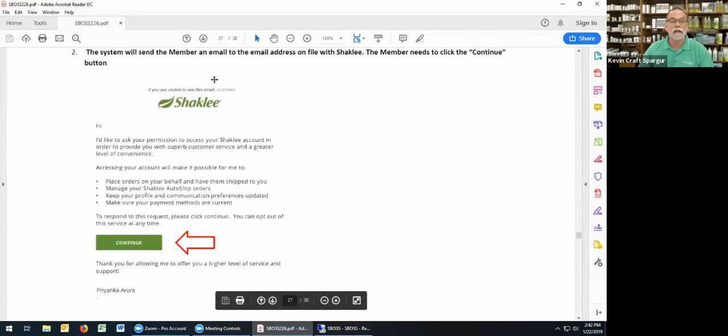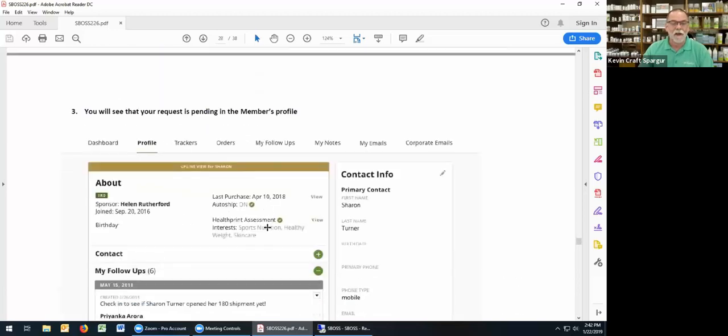It's going to send them an email that looks like this. This is what the member will receive when you request access to their account. They're going to have a big green continue button on their email. First thing that they need to do is click on that continue button. They need to log into their system. So here's a little bit of trouble if it's their first time. They need to reset the password just like you did.